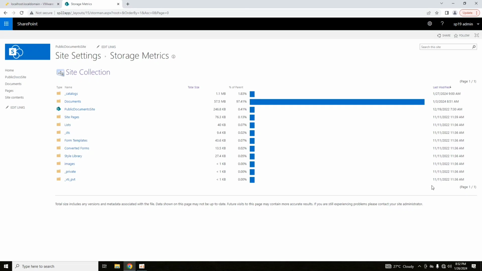So this is the data that is available in this type of storage metrics. This graph is a horizontal graph, and it shows that the documents folder contains most of the storage, 97.4%, or if we talk about the actual size, it's 57.5.